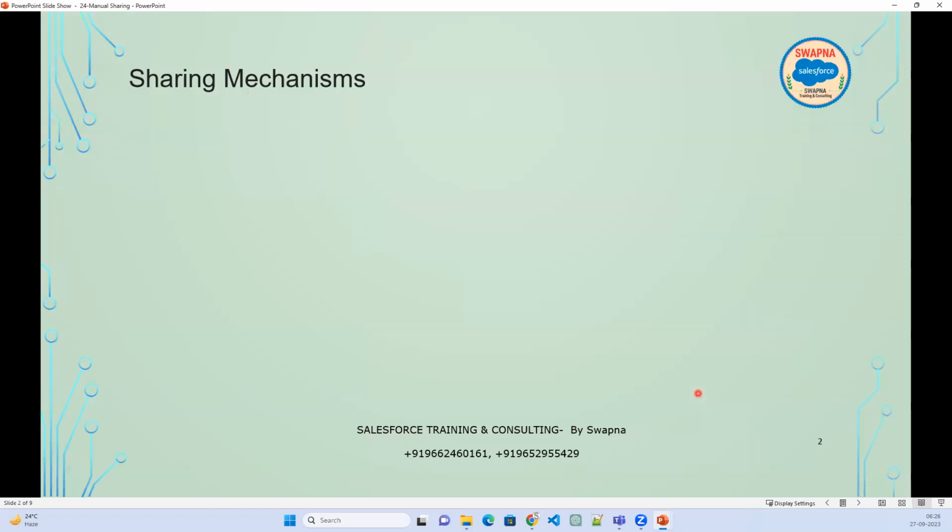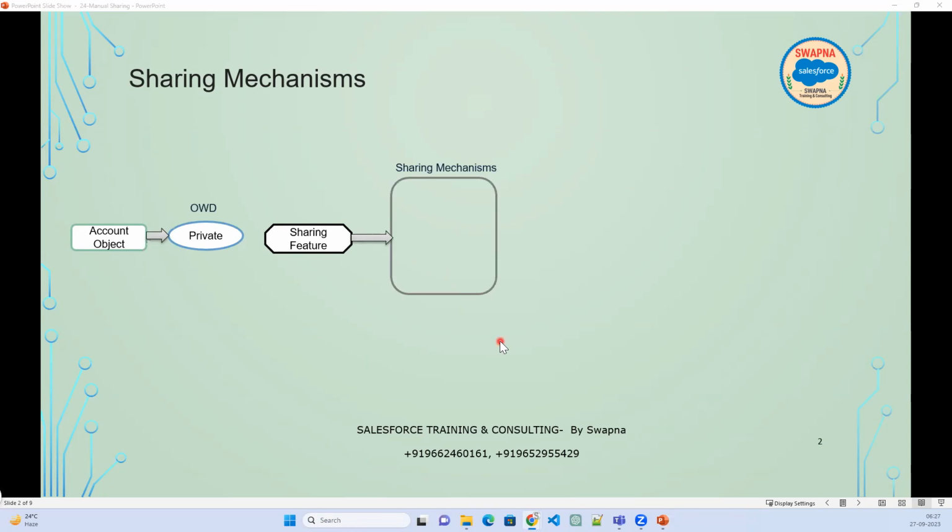In this sharing mechanism, let's say we have an account object. In this account object, at the OWD level, we set it to private. And after that, we have a sharing feature. In the sharing feature, we need to specify the sharing mechanism: manual sharing, automated sharing, and Apex sharing.